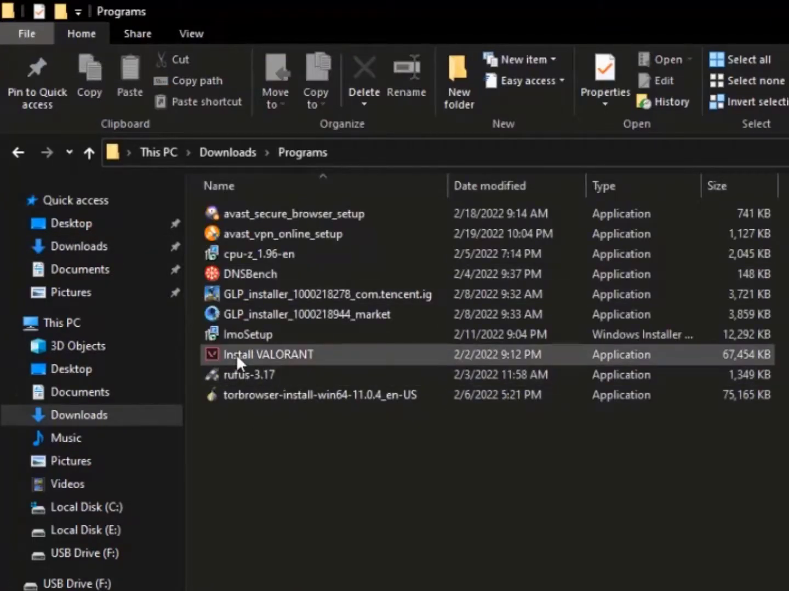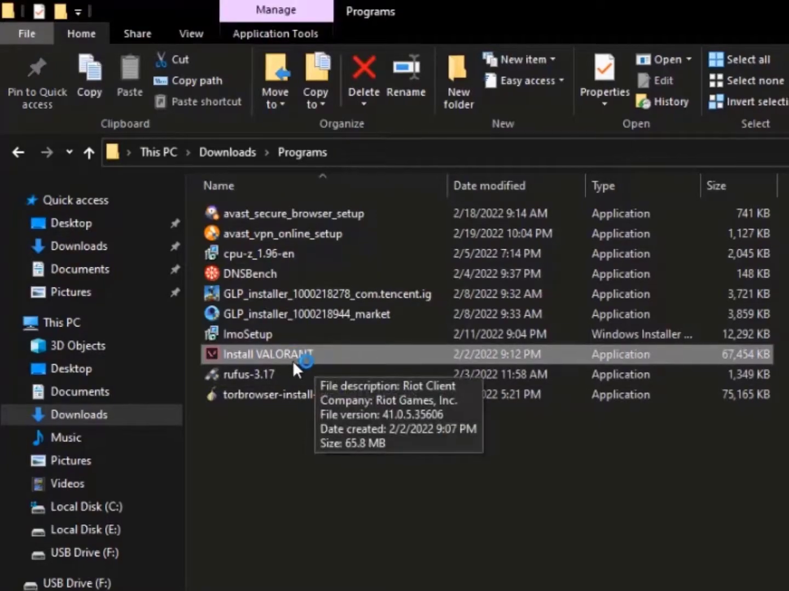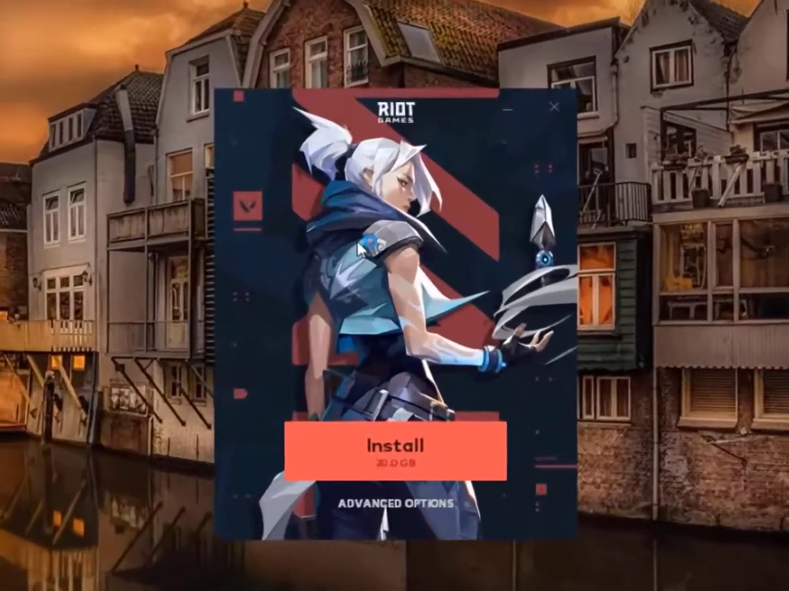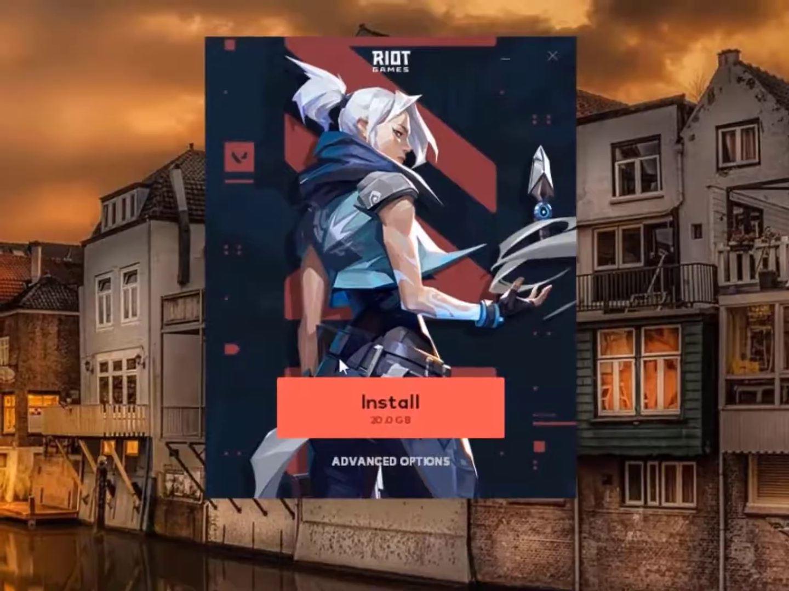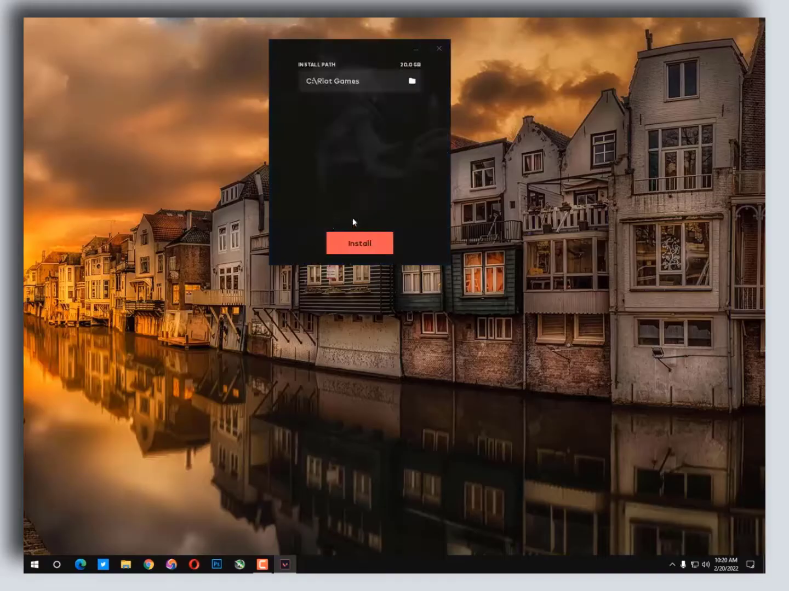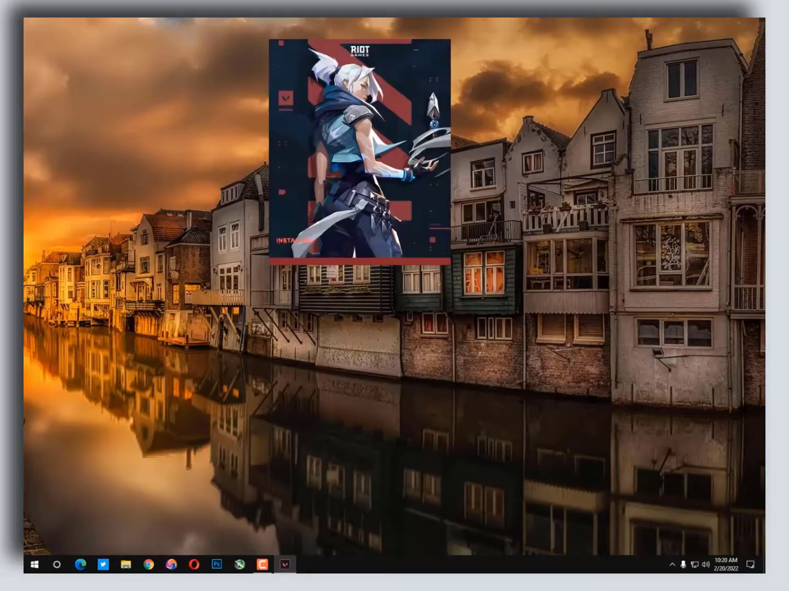After downloading, just go to program files, now install Valorant. Okay, now the simple thing is just click on install, and it says 20.0 gigabytes. So don't worry about it, we already have a backup of our game. We are not going to download the complete 20. You can also change the path if you want. Otherwise it's okay, that's not a big issue. Just click on install.